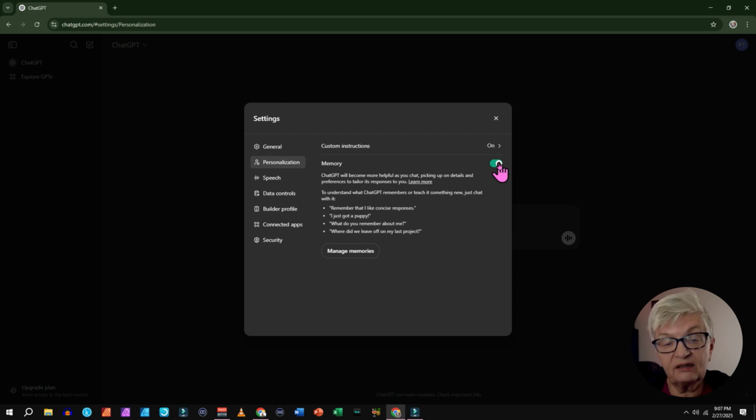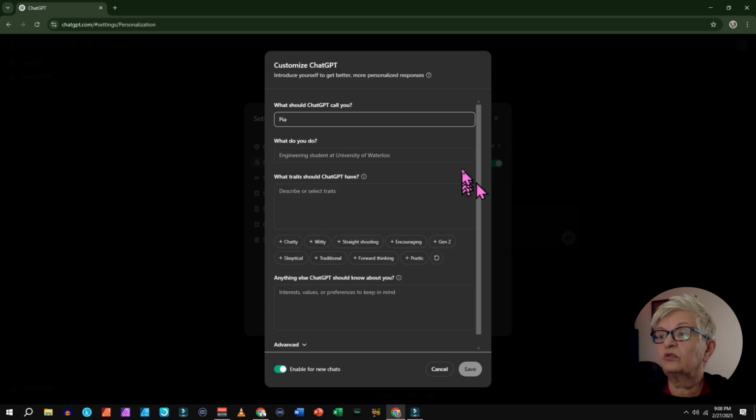Nowadays, even in the free version, we have some kind of memory, but it's still limited. It's not as powerful as the paid version. It keeps its memory within a single conversation, but the moment you start a new chat, it may have forgotten everything. Turn that on, but that isn't sufficient for creating a voice. So we're going to go to custom instructions here, under what traits should ChatGPT have?